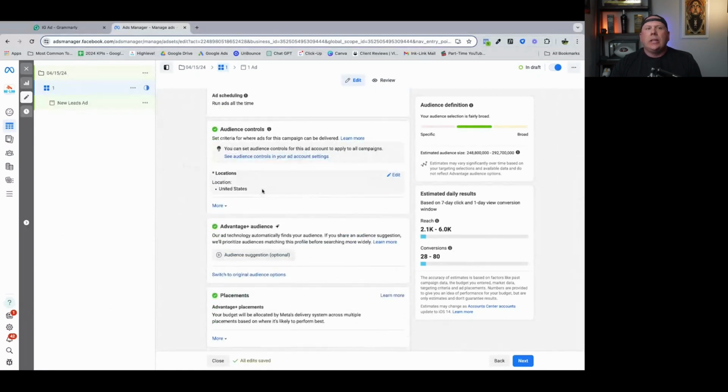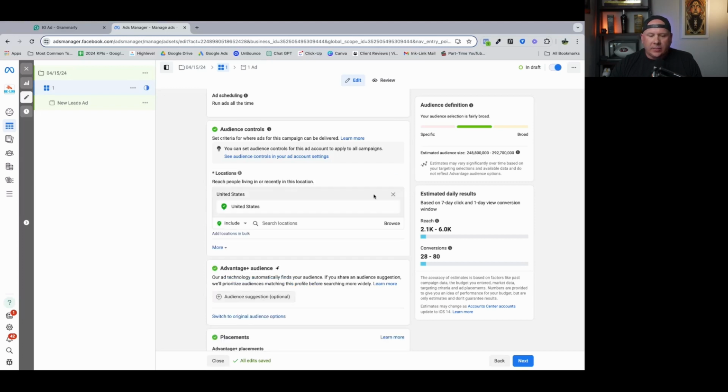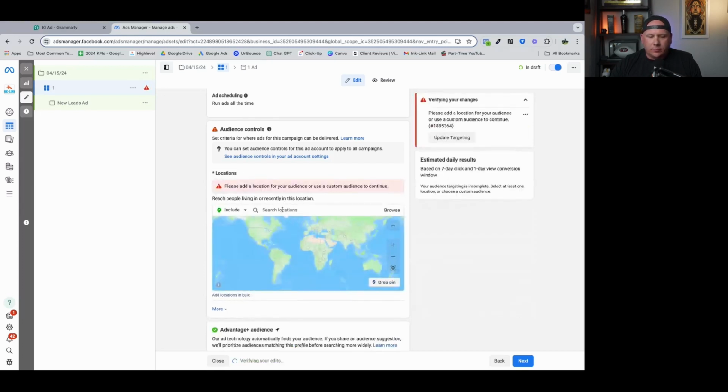And again, because Meta is always trying to make more money, they try to make things simpler and simpler and take away the targeting options for people. So we're going to edit this. This is the location. We'll just say Seattle.